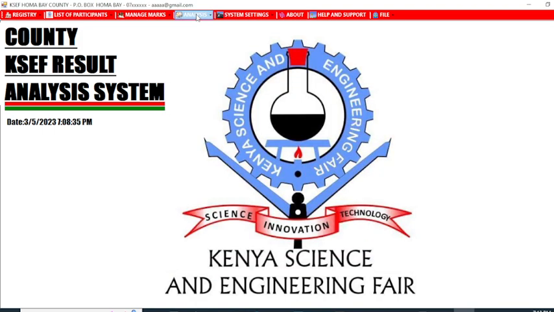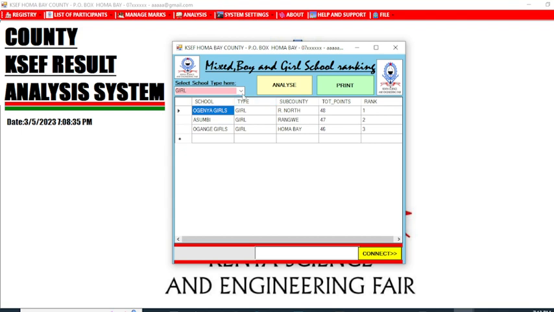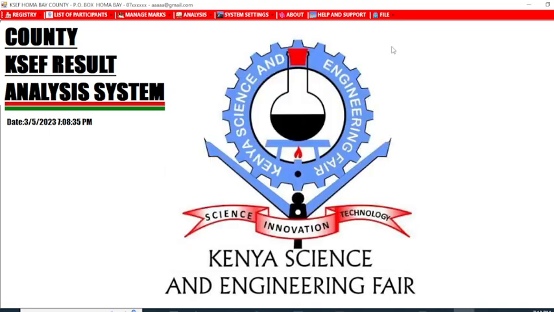Okay, then you can also analyze school type wise. So whether girl or boy, so girl, you analyze, you get the list there. Boy, you analyze, you get the list there, that is mixed. Then for the other one here, you analyze, you get the list there. So from here you can get the best boy, the best girl, and the best mixed.